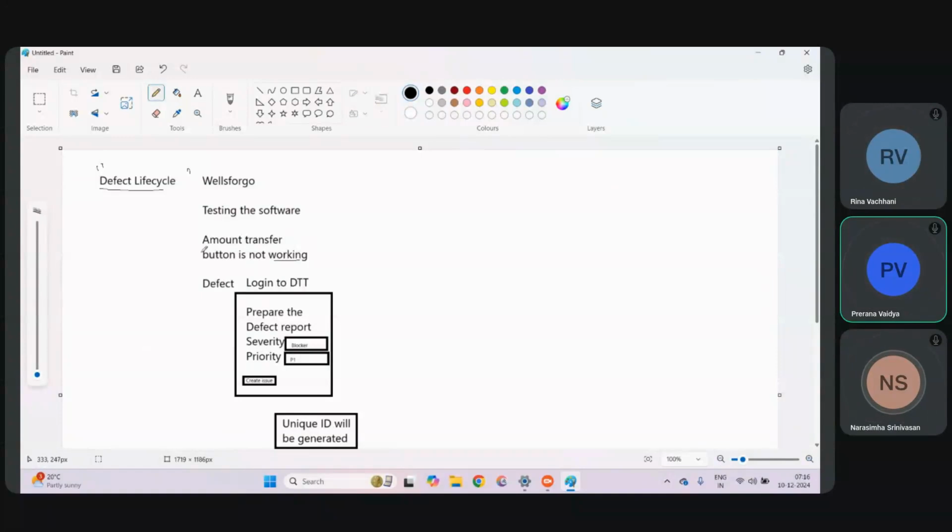So every time this topic comes, we will not explain that the amount transfer button is not working. We will tell directly that this ID is not working. This feature is not working. This particular ID number is not working. Okay. Got it? Yeah. So as soon as you create the issue, your defect lifecycle will start.